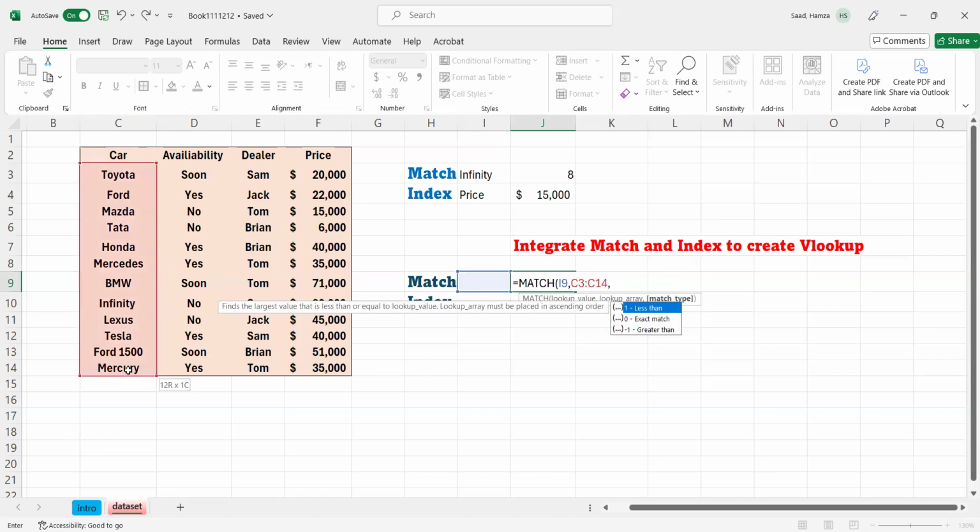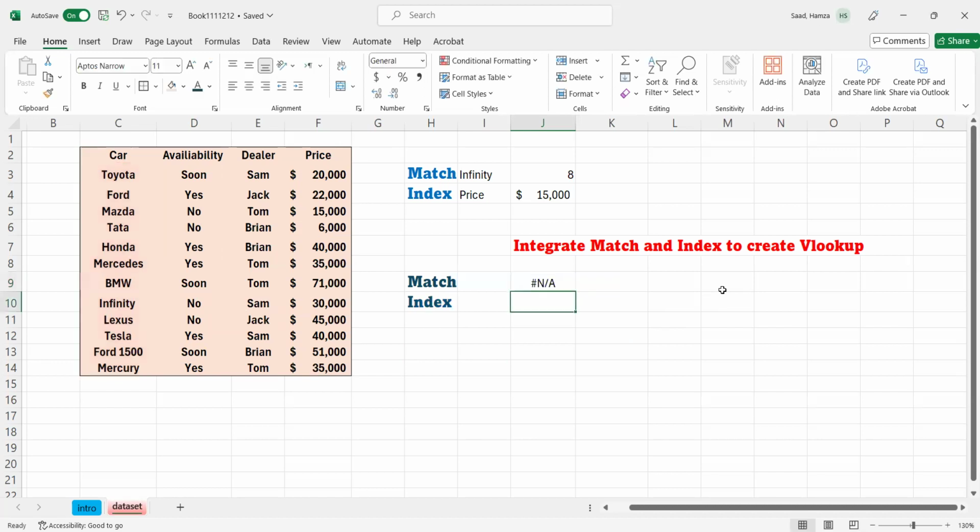Then I'm gonna add comma. After that, less than or exact match. No, I need exact match. After that, I'm gonna close the parentheses here. Then I'm gonna hit enter.